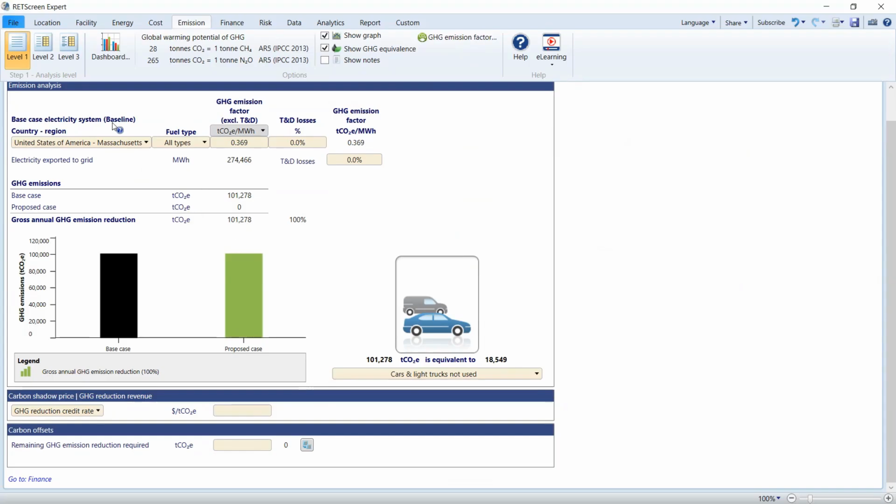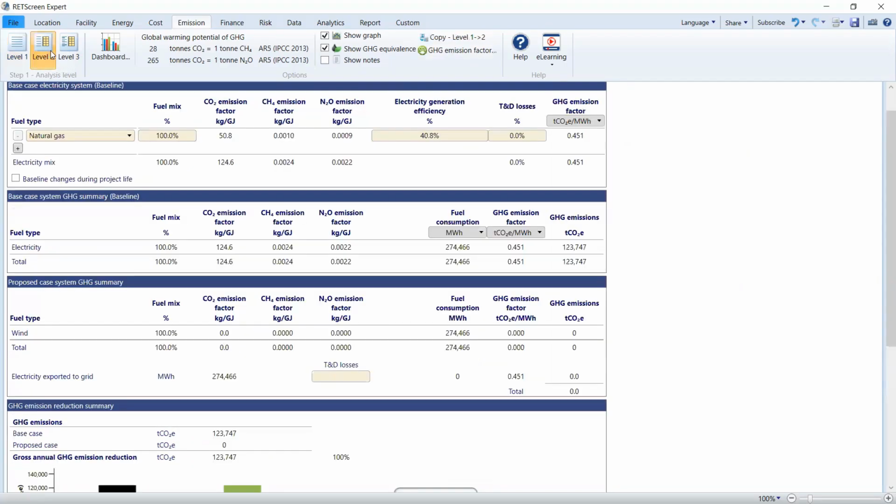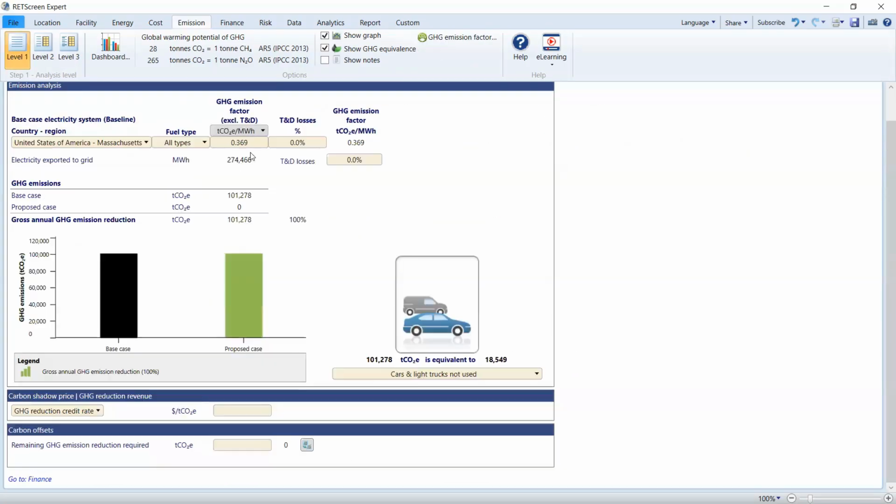Another way to look at that would be to do a level 2 or level 3 analysis. Under these methods, you're no longer giving an average emissions factor, right? This is an average emissions factor for generation on the grid currently in Massachusetts.